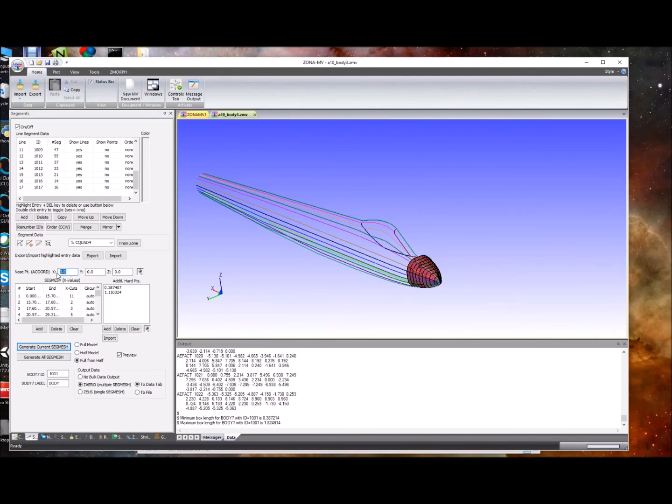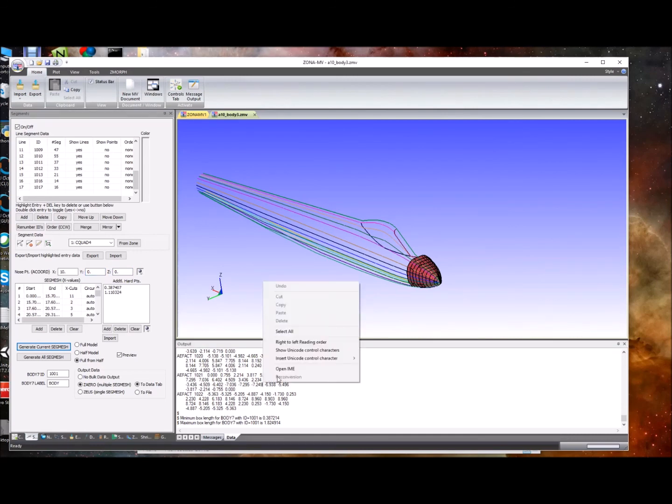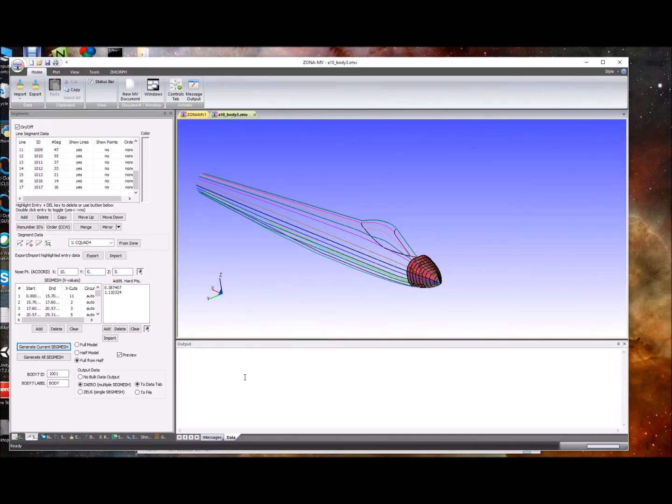Now you can either key the values in here, or you can select from a model point. If you select from the model point, you just go in on your model, click, and it'll populate the XYZ based on that point. As an example here, if we put in a value of 10, and let's say we have a y value of 0 and a z value of 0, so we're just shifting by 10 units. And I'm going to delete the data tab here. Okay, so let's regenerate the first segment.